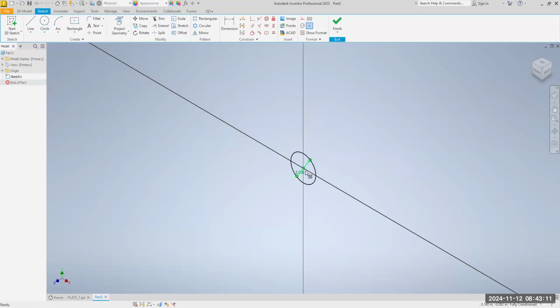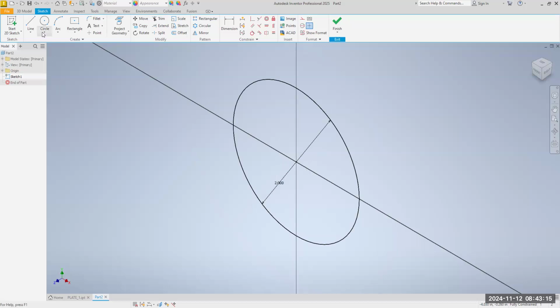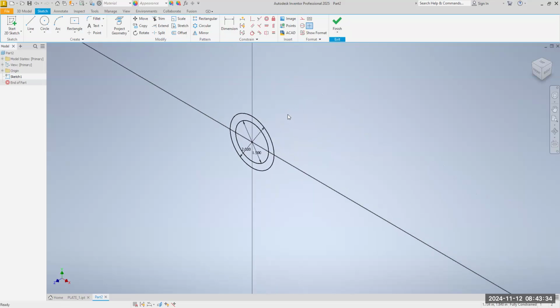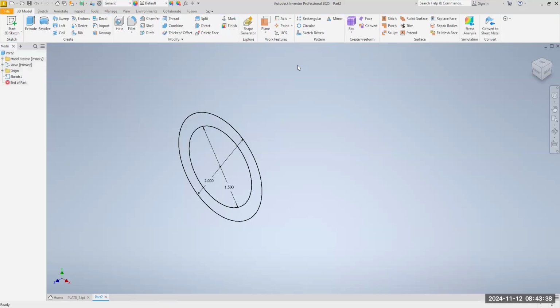Right click, okay. Now I'm going to zoom in here some, and I'm going to draw another circle right there, and I'm going to make that 1.5. So it's a 1/4 inch wall thickness. Right click, okie dokie. All right, now we're going to finish the sketch, and I'm going to go to extrude right here.